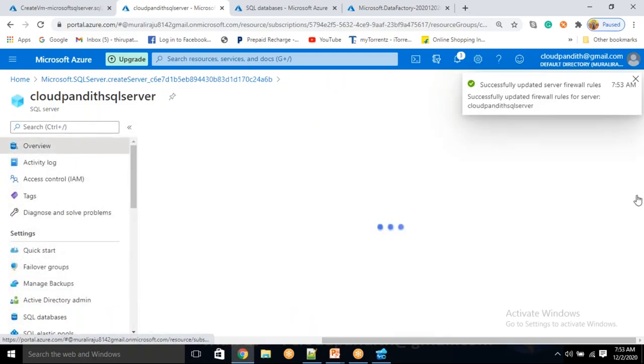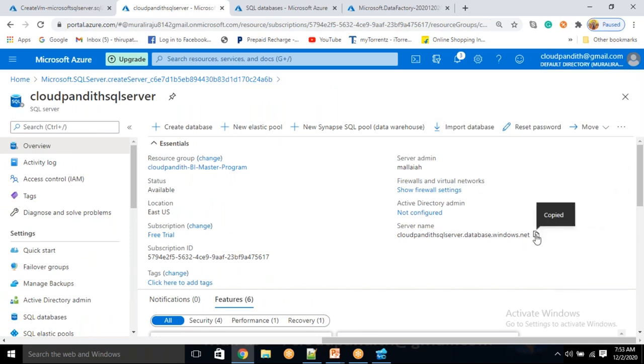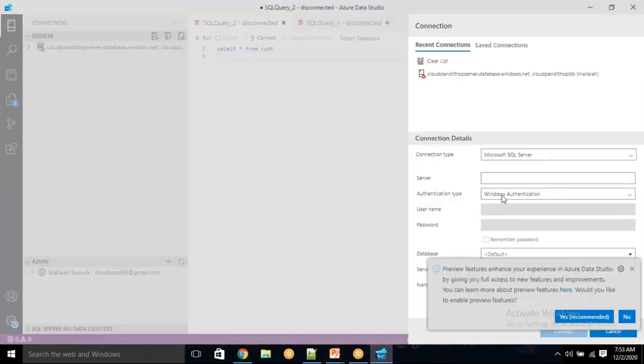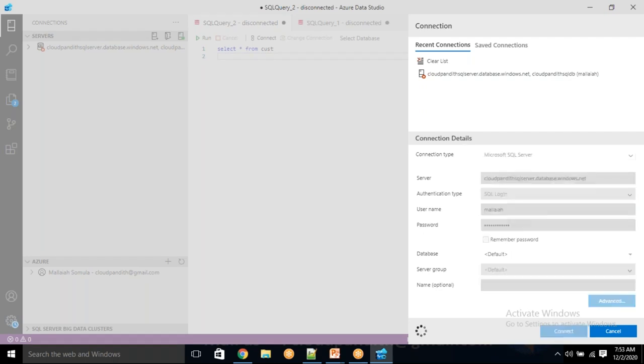Now go to overview. So this is the server name. Copy this server name. Go here. Let's paste this. So what kind of authentication? SQL authentication. I will just say username. I will give password. Database we have not created, so I will go with the default. Just click connect.